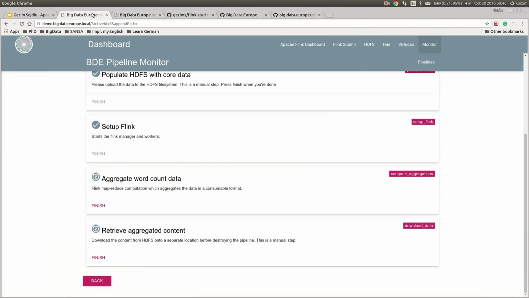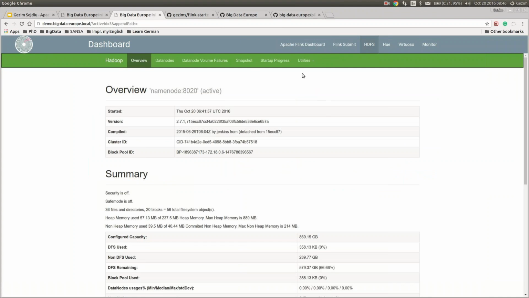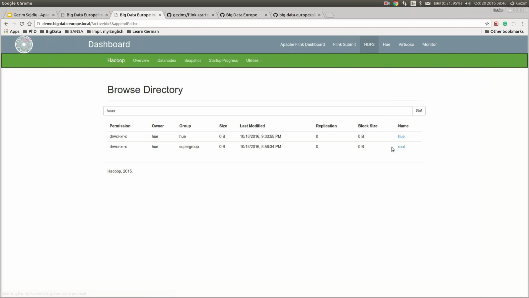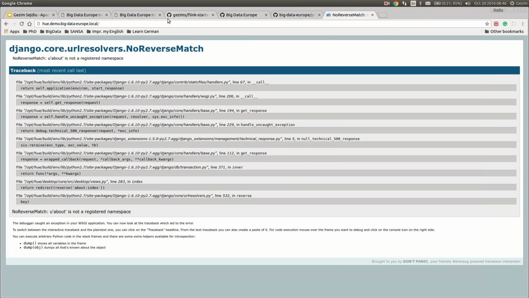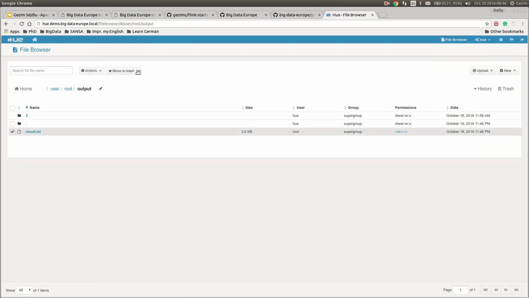Let's go to the previous page where we can see the file already on HDFS if there is a word count executed. So we can see that the result of the word count is there. In order to download, we need to use Hue again. And Hue provides this file browser manager to work with HDFS. So let's download this file and see what it contains.